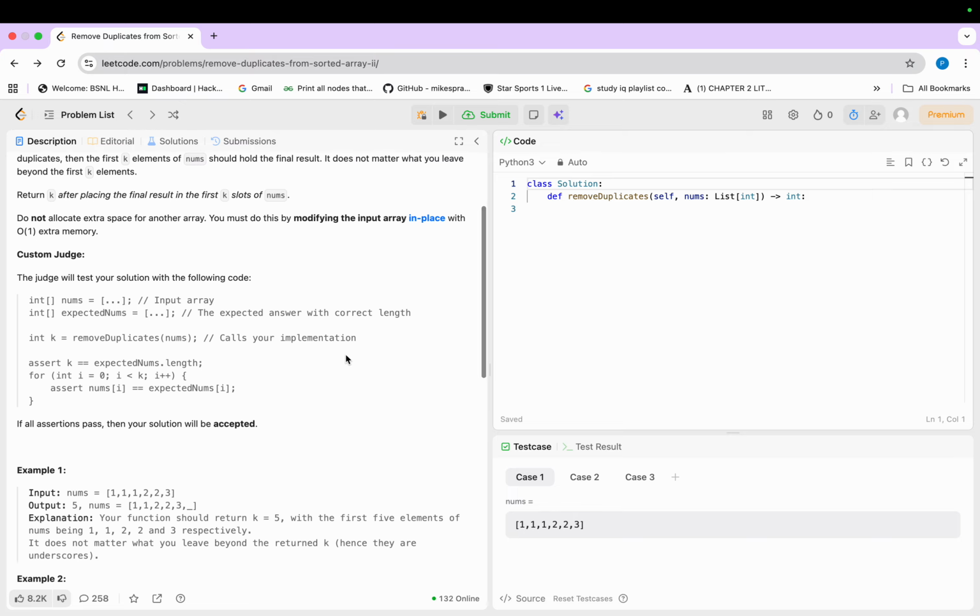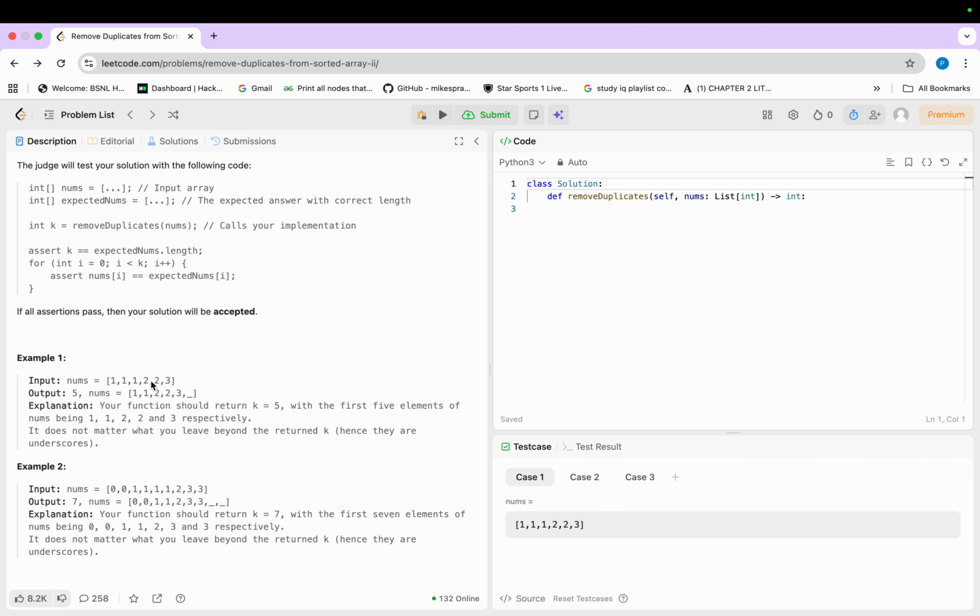So here we are given an array, and that array is in ascending order, and we need to remove the duplicates. There is a condition that at most we can have only 2 duplicates. So if there are 3 ones, then we can have at most 2 ones in our modified array. So here we can have 2 ones, and if there are 2 twos, then we can directly have 2 twos, and if there is only 1 3, then directly we can write 1 3.